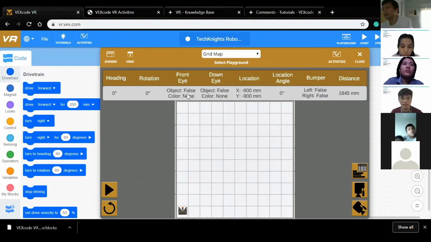So the front eye says object false because there's no object in front of it, or there's no color in front of it. The down eye says there's no object below the robot, or there's no color below the robot. The location is negative 900 millimeters and negative 900 millimeters when you're thinking about X and Y coordinates. And of course, the angle. Again, I told you it's 0. The bumper is false, both left and right. Again, you have bumper sensors on your left and on your right, so you'll know if there's an object beside you or there's something else.